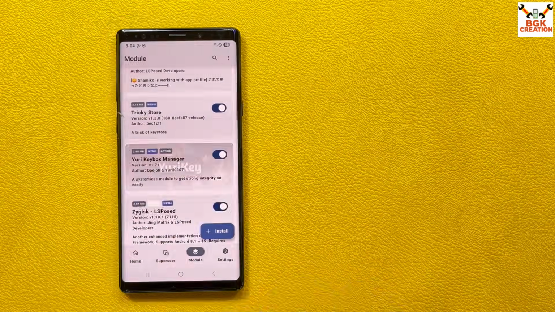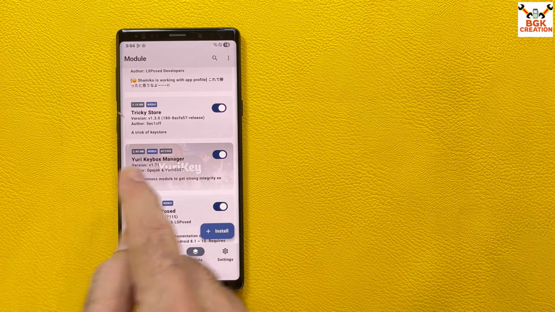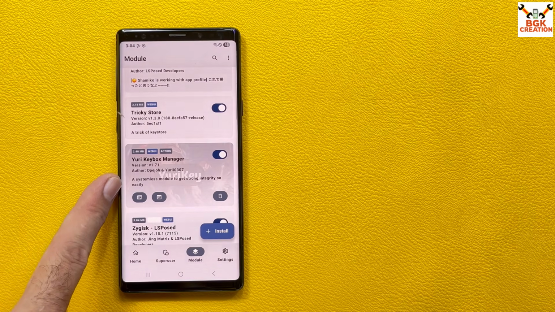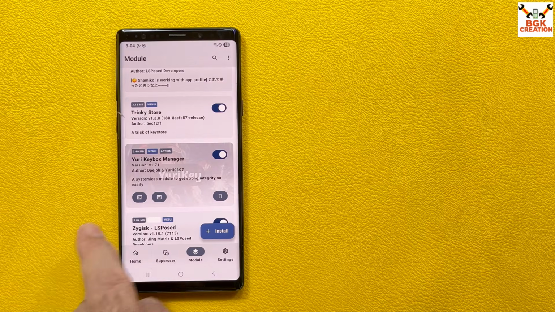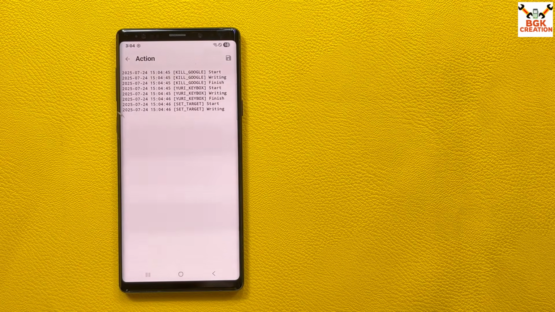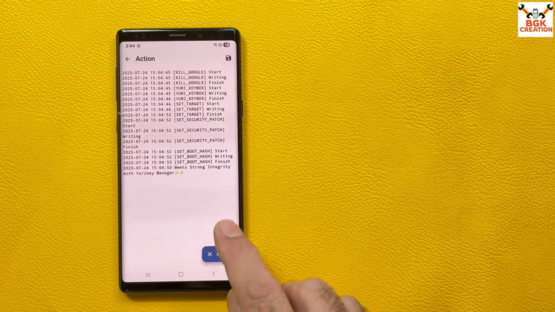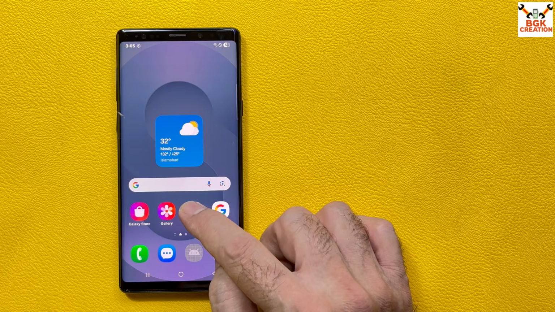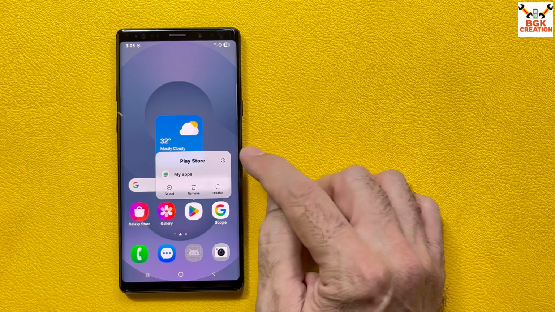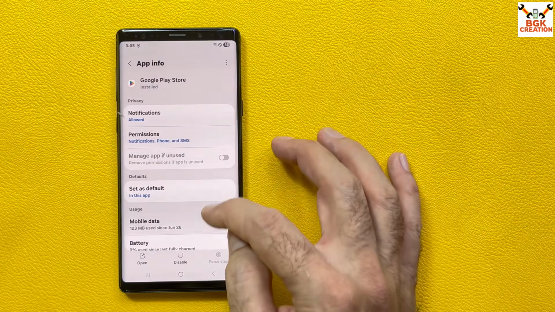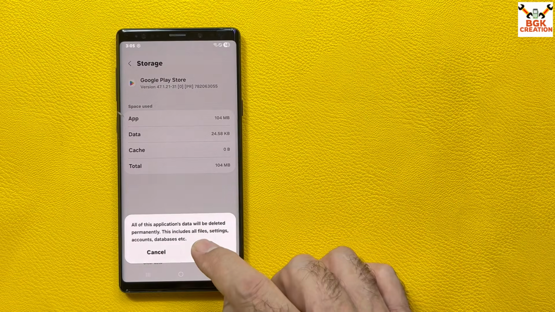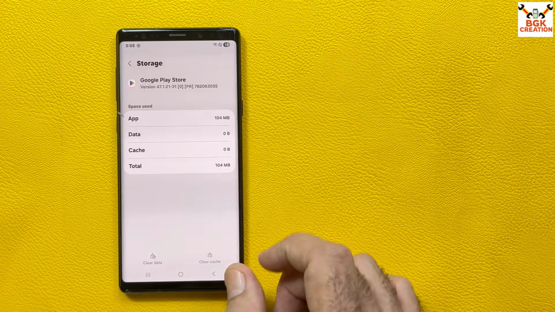Go back. Now tap on the URI Keybox Manager. You can read a systemless module to get strong integrity so easily, right? Tap on the first option. Done, right? Tap close. Go back to the main screen. Tap on the Play Store, then tap the App Manager by tapping here. Scroll down, tap Storage, then tap Clear Data and delete. Clear the data of the Google Play Store.